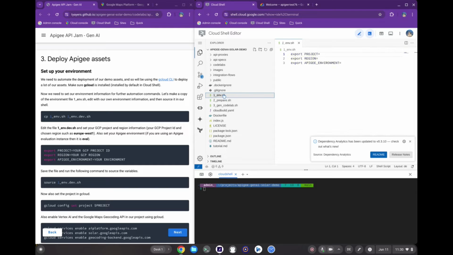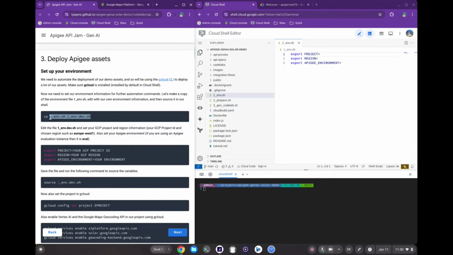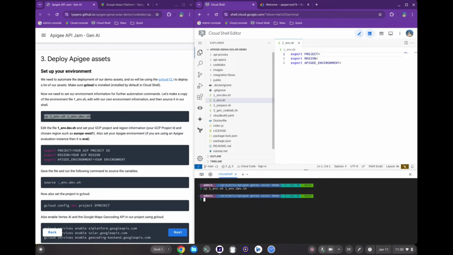And the first step is to set the environment variables. So we're going to need a project, a region, and an Apigee environment. You do need an Apigee X environment and a GCP project as a prerequisite for this lab. Then you fill in that data here. First, let's make a copy of that file, so we're not changing files directly from the repository. And then in that file, we can fill in the information.